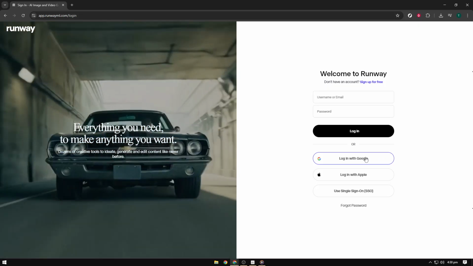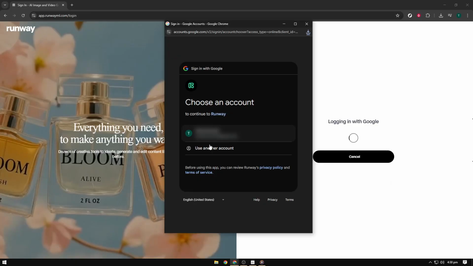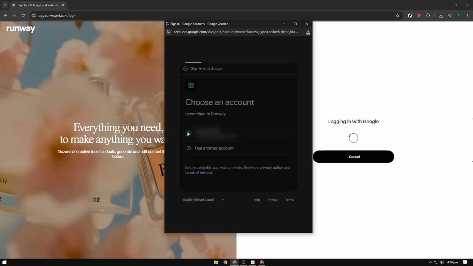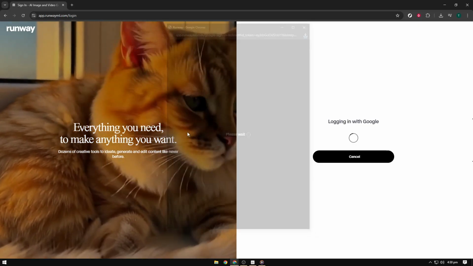Runway integrates smoothly with Google, so if you prefer, you can use your Google account for a quick and secure login process. It's really convenient and saves you the hassle of creating a separate account if you already have a Google profile. After signing in, you'll see your dashboard.